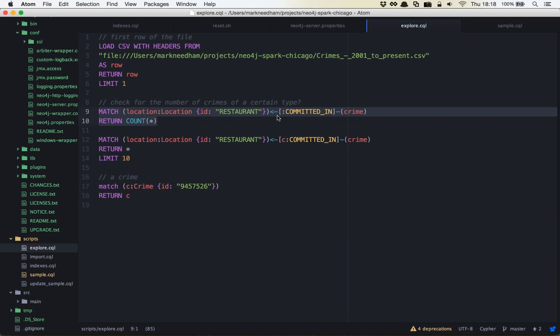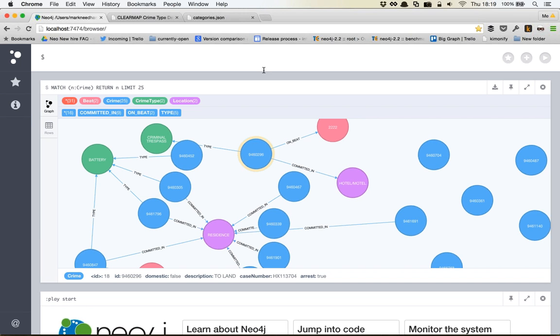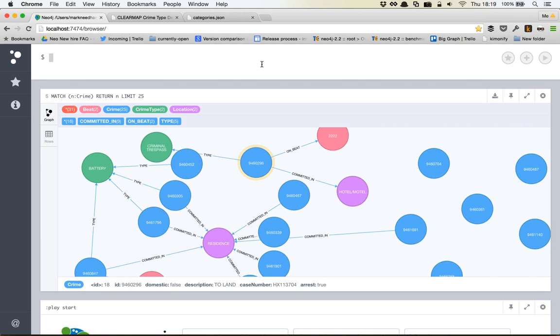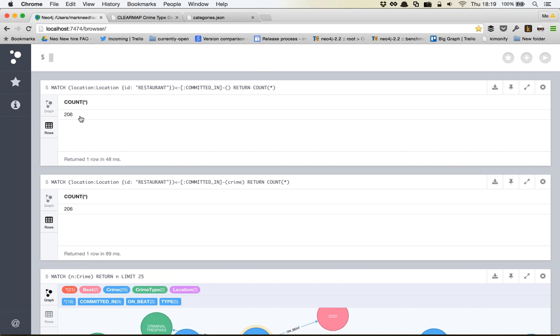Then we've got another couple of example queries in here. So we could have a look: how many crimes are being committed in a restaurant? This is quite a simple query saying, show me how many of the crimes I've imported were in restaurants. We're saying, match any node that is a location, but it has to have this ID, the restaurant ID, and follow out the committed in relationship and find crimes on the other side. We don't necessarily need to have that. We could get rid of that, and we get back how many there were.